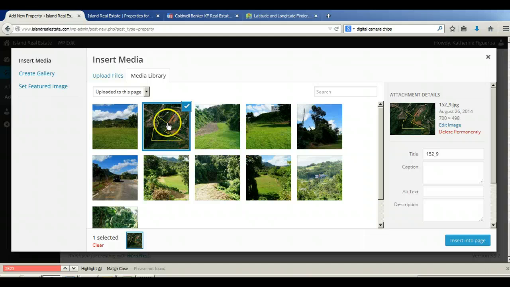And then I always know that the image that's in this spot is the one that is in the content section of the site. So later on, if I come in to edit the property, I know that this is the image that I'm going to want to edit.